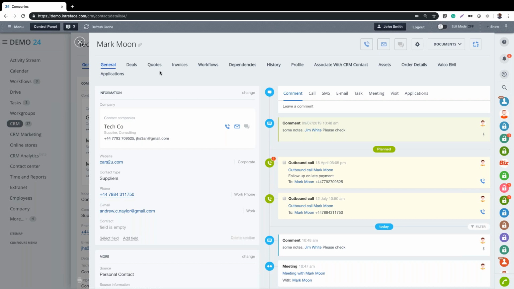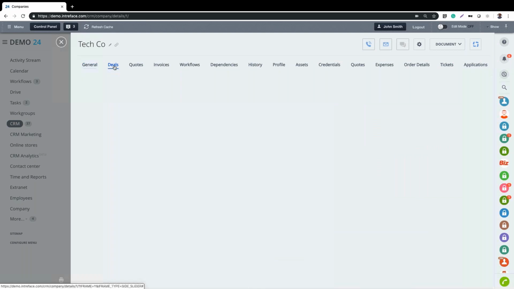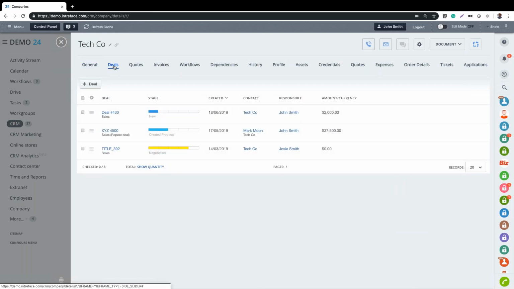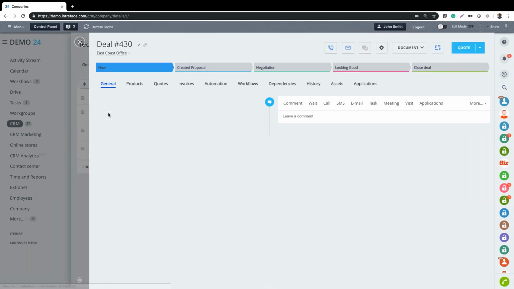So that's a company and a contact and how you can add activity to those. Let's have a look at deals, quotes, and invoices. So if we go back into the company record, we can see that there are some deals associated with this particular company. Let's open up one of these deals.